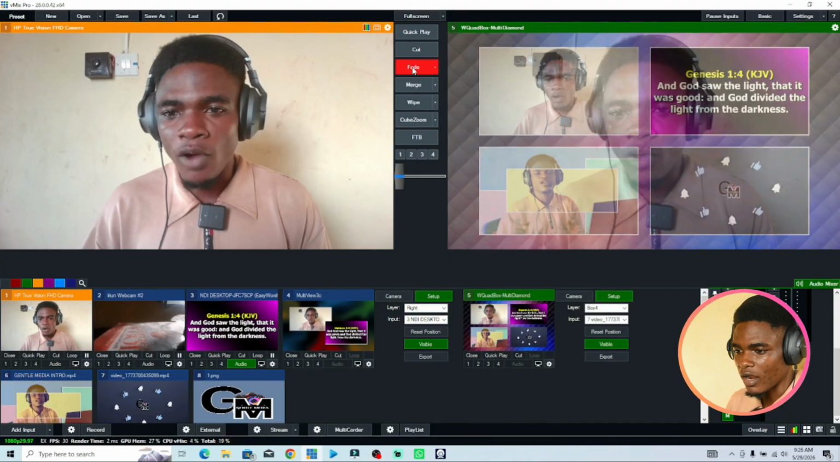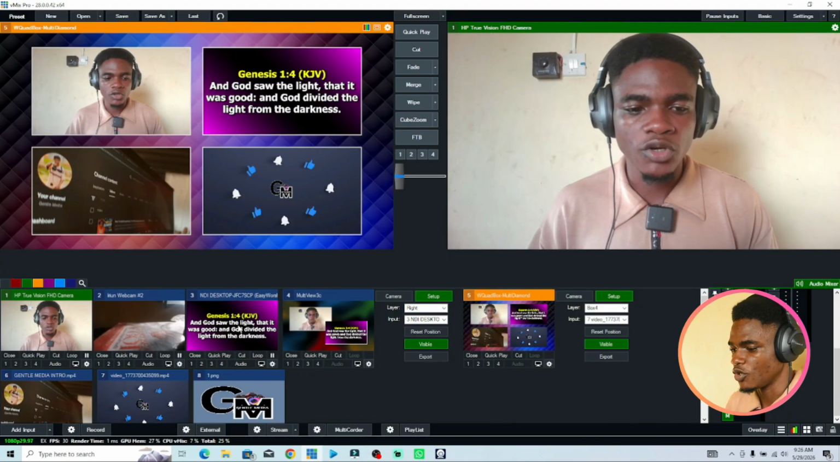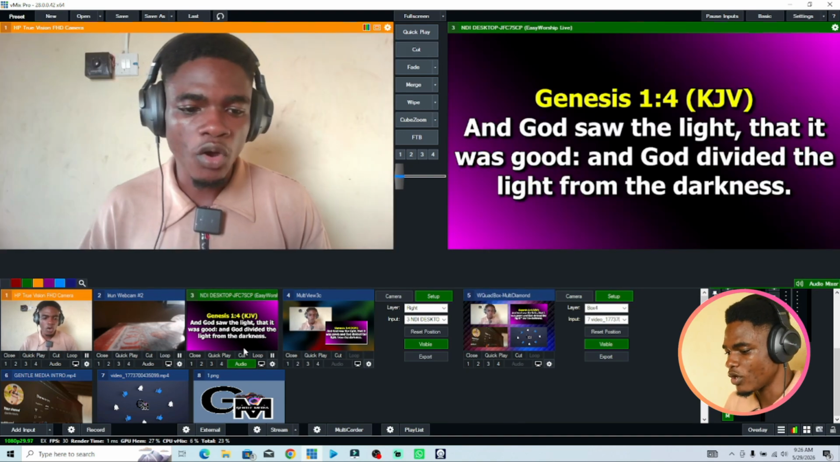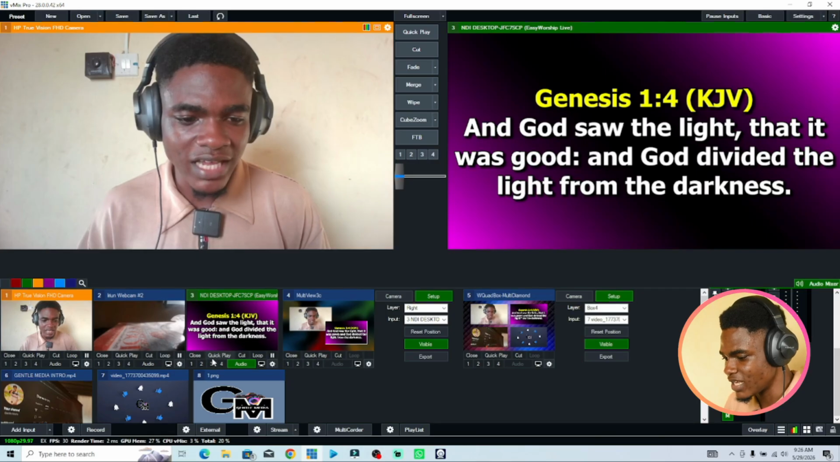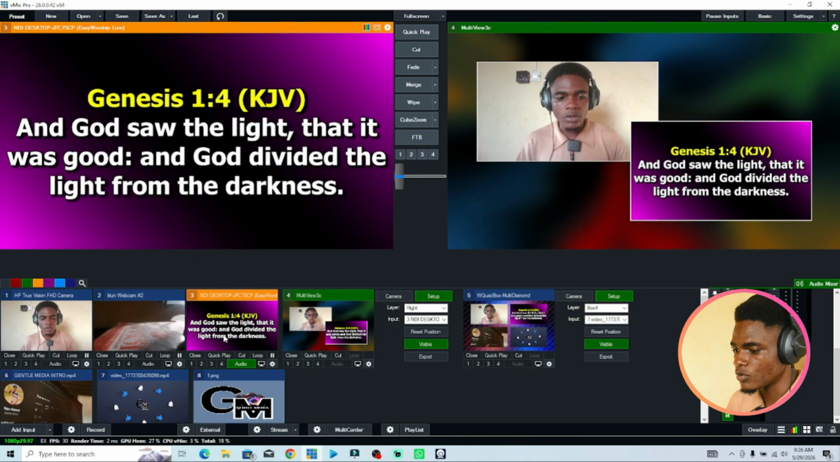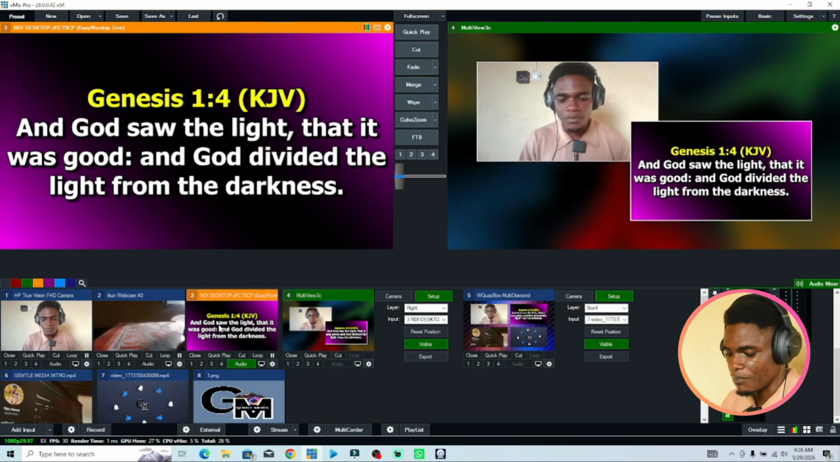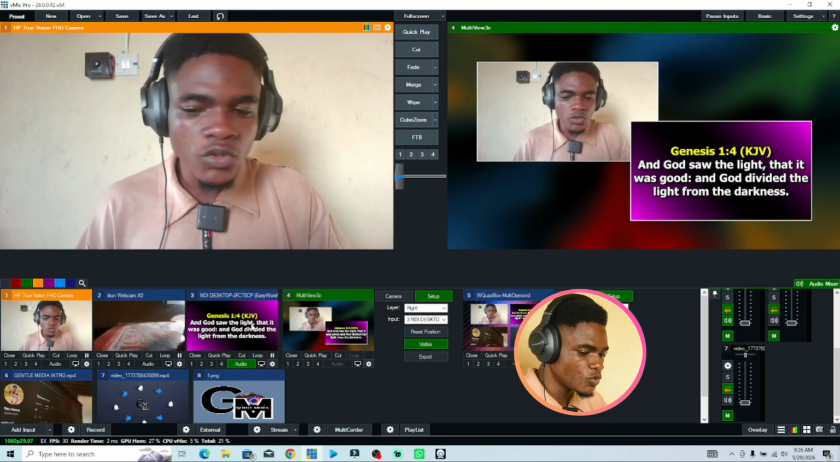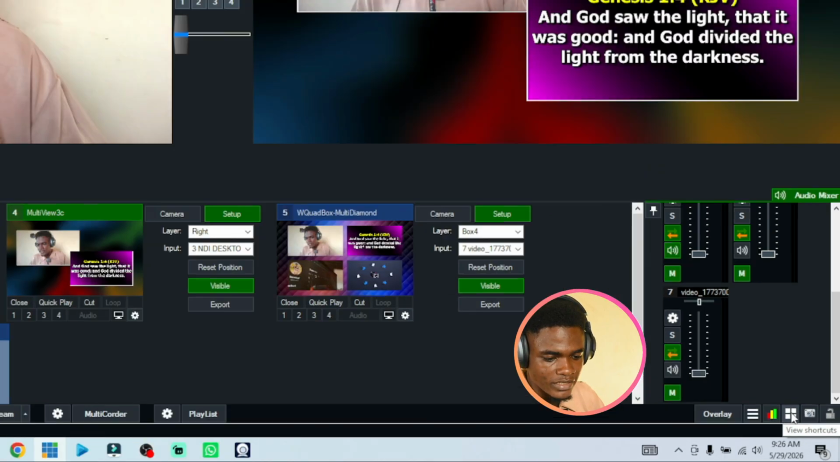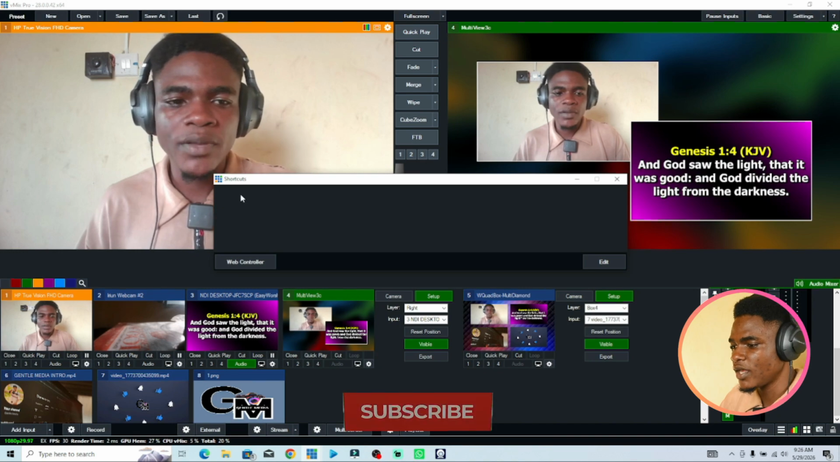You are on camera 1 and you want to display scripture. Instead of coming to click it and sending it out, maybe using your quick play, I will show you how to use your keyboard. Once you press a key on your keyboard, it will do the work for you. To do that, come to this icon right here, the place where you see view shortcuts, at the right hand corner, the down part. Click it and this page will pop up.